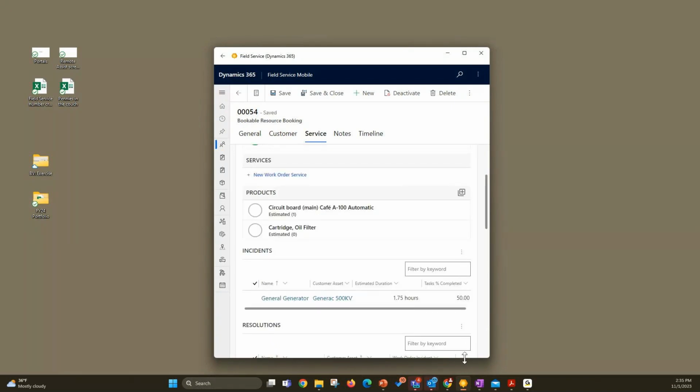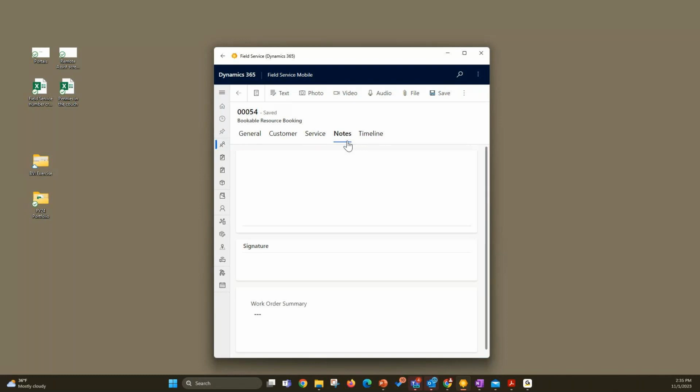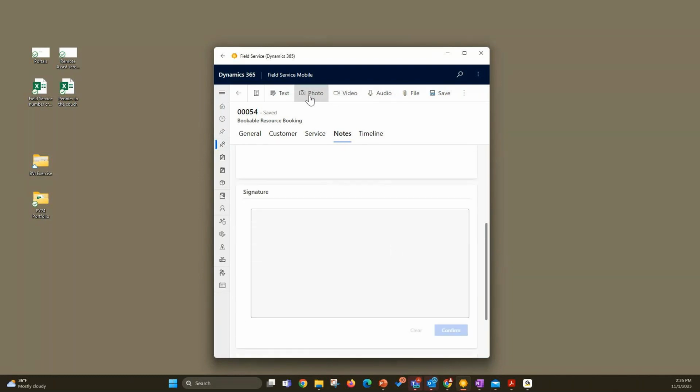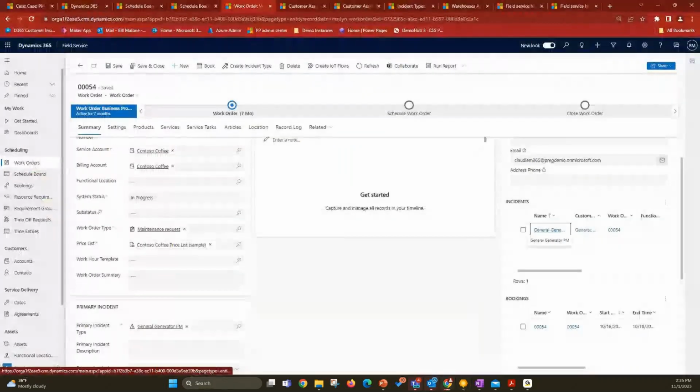Now, let me flip back. By the way, in the prior session, we talked about how we move to perhaps taking notes, then pictures or even a video of the work that we did, capturing a customer signature in order to sign off. Now, let's move back here to Dynamics on the desktop for a minute and continue on.